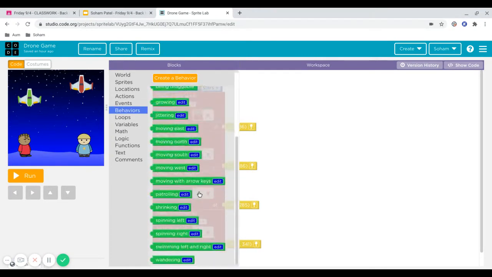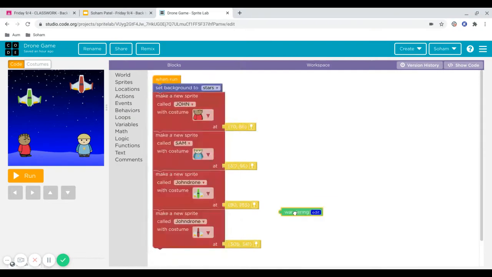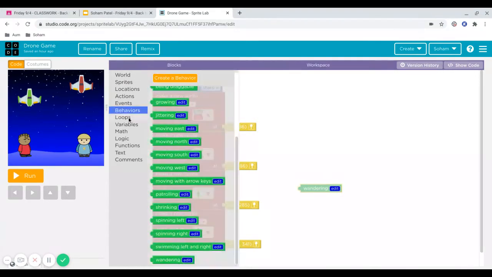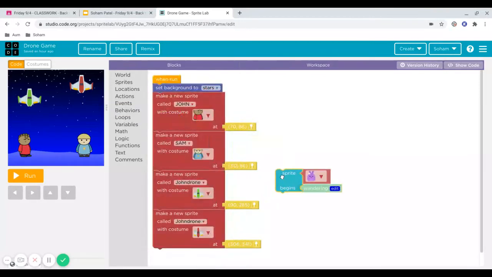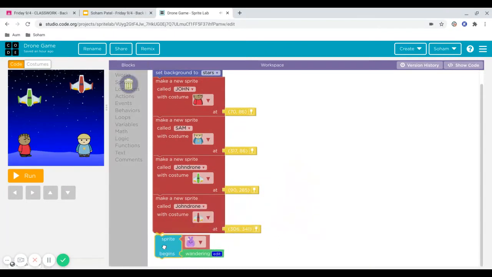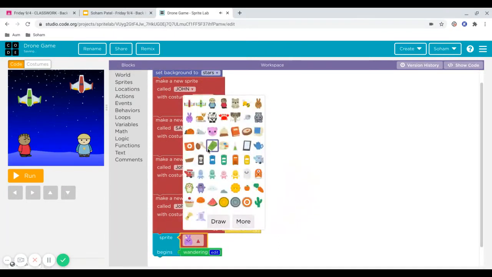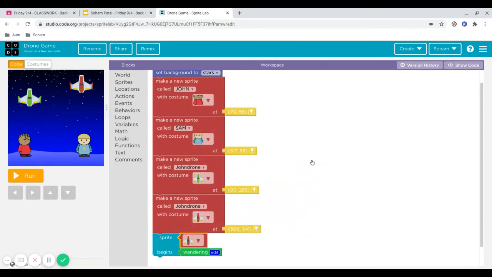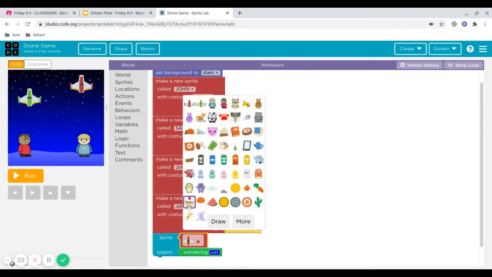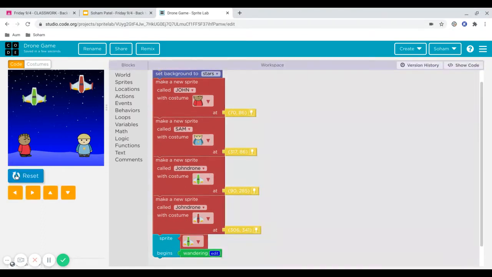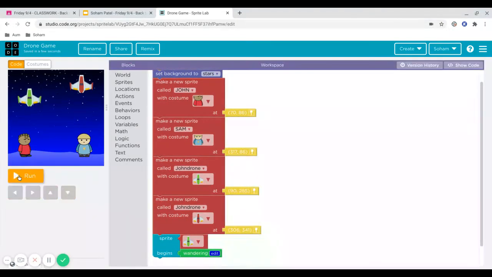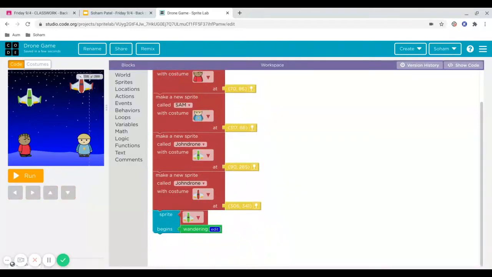So now we need to find the wandering block. And now it says sprite this begins wandering. So now we could put it here. And now let's check if it's wandering. Start wandering. Now we need to make this drone move.